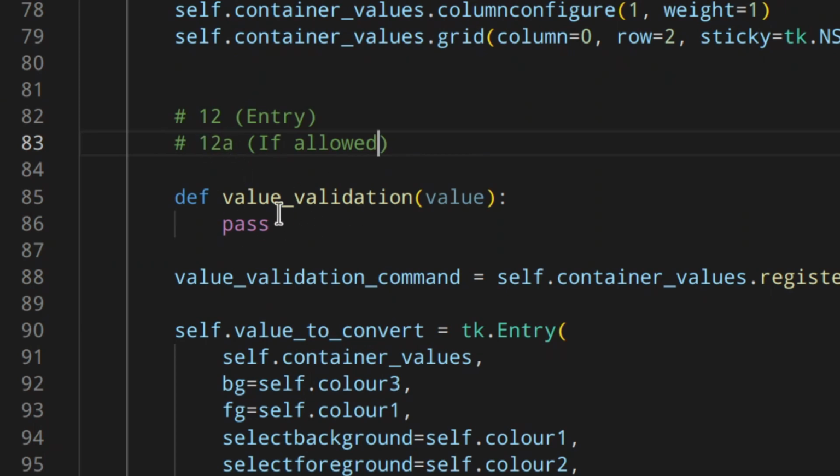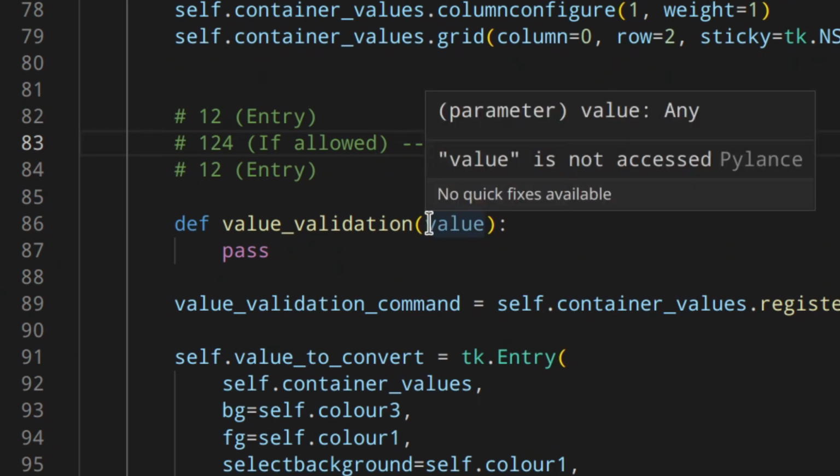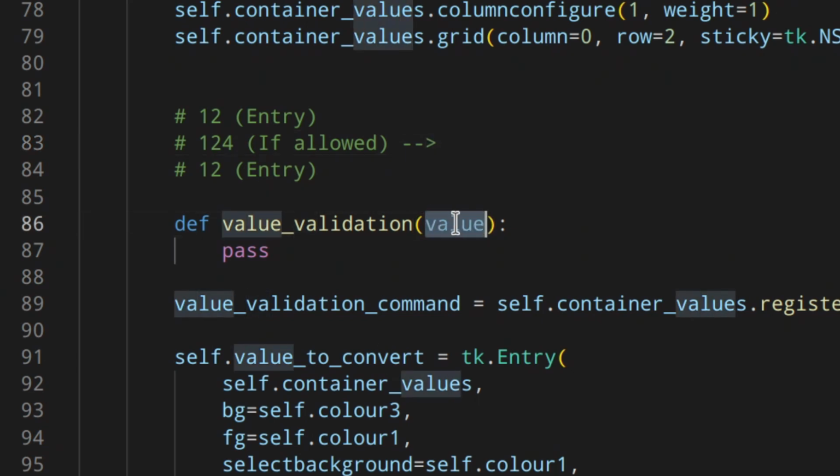So in the value validation, in this case, you need to return false, like this. By returning false, the A is ignored and the entry will still be 12. Nothing changes basically. But now let's say that you have 1, 2, and then you try to enter 4, for example. And this is passed to this function again as the value. In this case, you need to return true because 1, 2, 4 is a number and it's allowed.